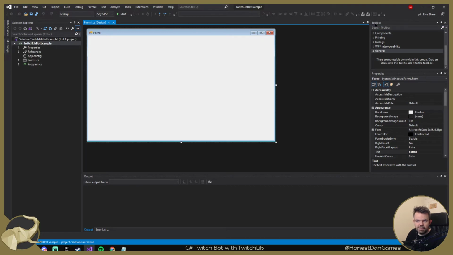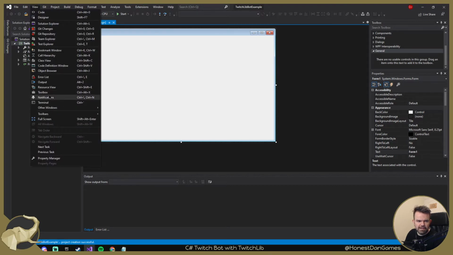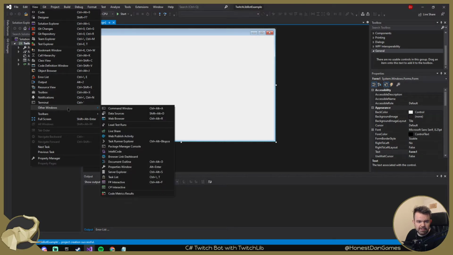So first thing, you may not have this toolbox and properties window open. So what you're going to want to do is you can go to View, and you will find the toolbox down here. And if you don't have the properties one, you want to go to Other Windows, and then there's one called Properties window here. So if you go ahead and do that, that'll have the same setup.